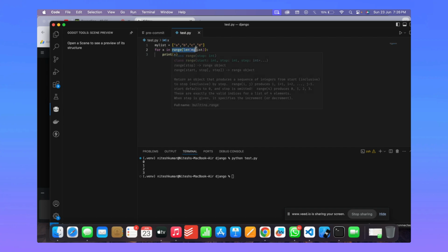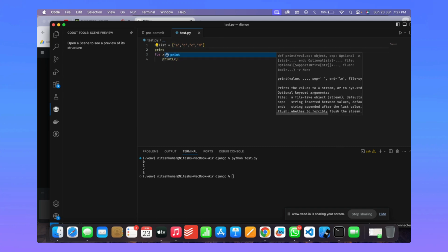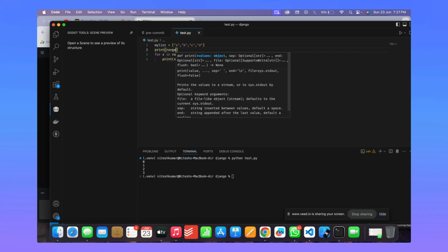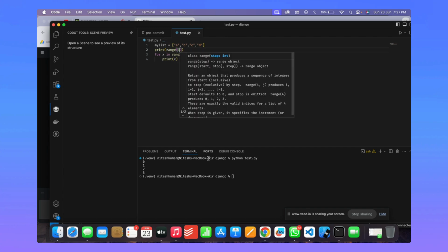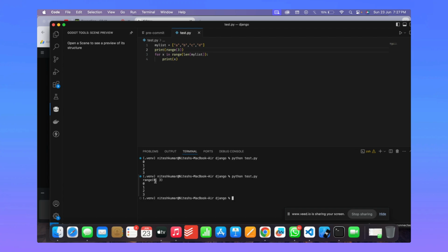First thing, I think I've already talked about it. What range does is, if I do a range and I give a number here, not even the list, so we need a number, right? I give a 3 here. It gives me a range from 0 to 3, which is nothing but iterable, so we can iterate through it. You can also use some other loops through the list that we will talk about later.